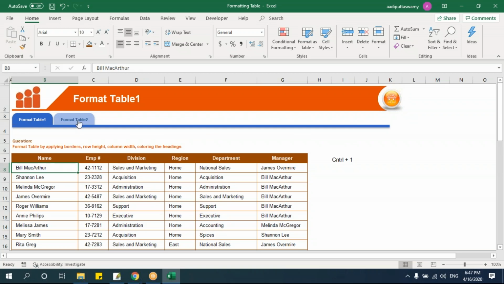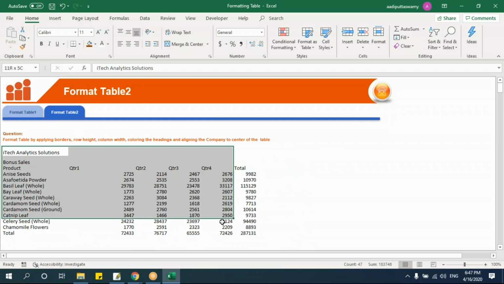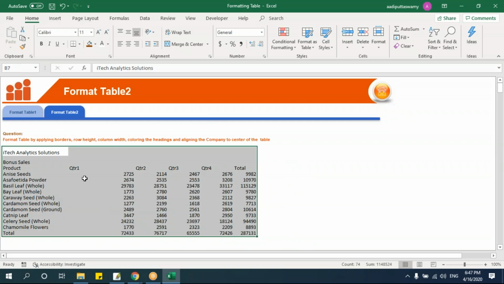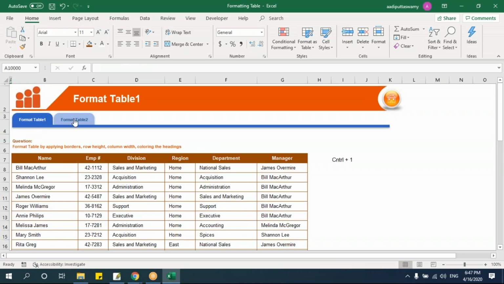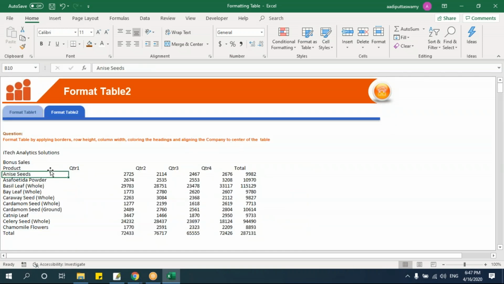Let's go here. I have one more table here. See, this is very simple data. But compared to this very small table, if you see here, this has got more options to work on. So how to work on these kinds of tables, I'll tell you.